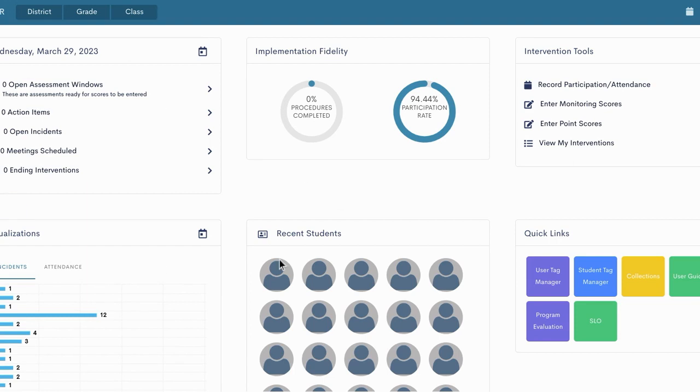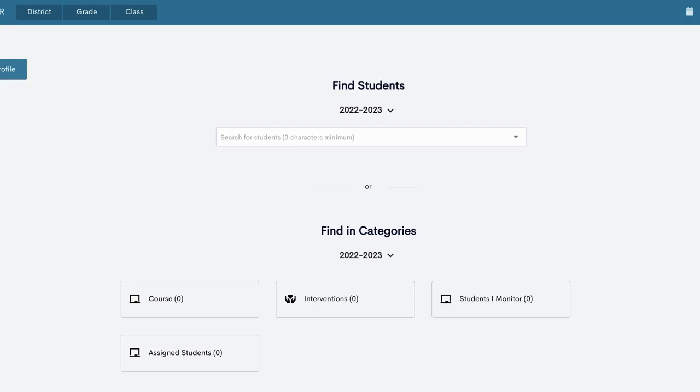So as you know, this is your home screen. When you log in, this is what you'll see. Over on the left-hand side, you can see all these little buttons that you can select from. We're going to go ahead and click on the top one, Student Profile.